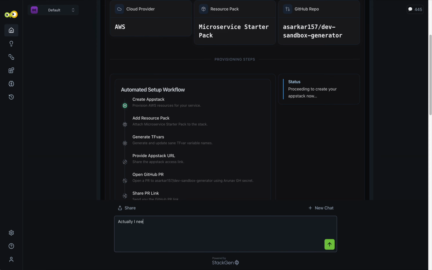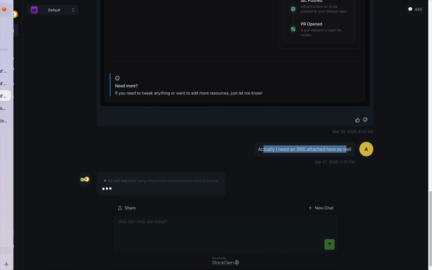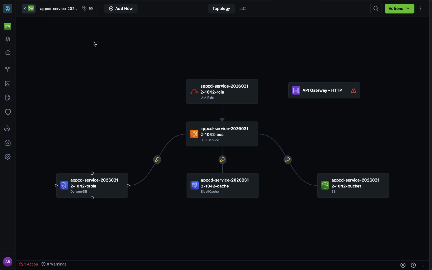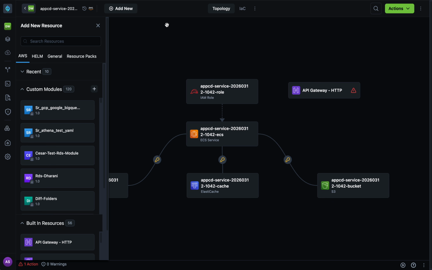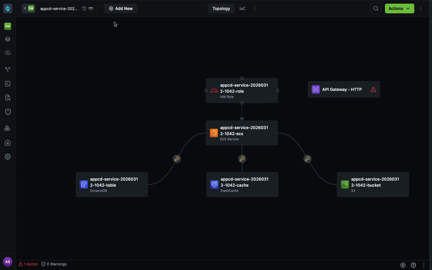So here I could say, actually, I need an SNS attached here as well, right? A simple request like this can actually be processed and actually cause our agent system, Aiden, to go through, see if we have an SNS resource module available to use. And if we do, then we will inject it into the generated IaC. And furthermore, Aiden will even pre-populate it with some sane default values so that devs don't even have to worry about figuring out what the TF vars should look like.